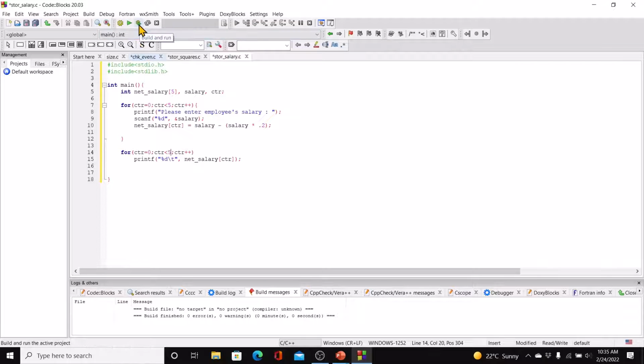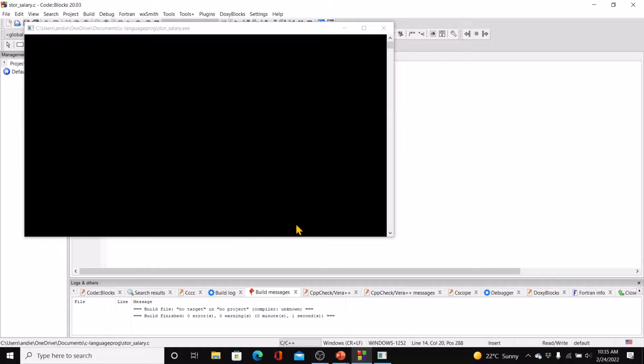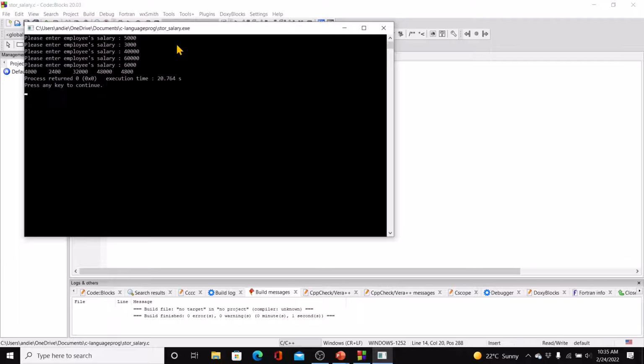Right, so now let's run this. Enter employee salary. Sometimes this window is not active, just click on it. 5,000. Enter another one, 3,000, 40,000, 60,000, and let's say 6,000. Right, now you can do the calculation.